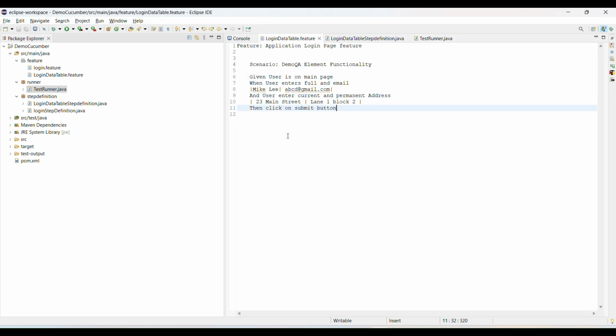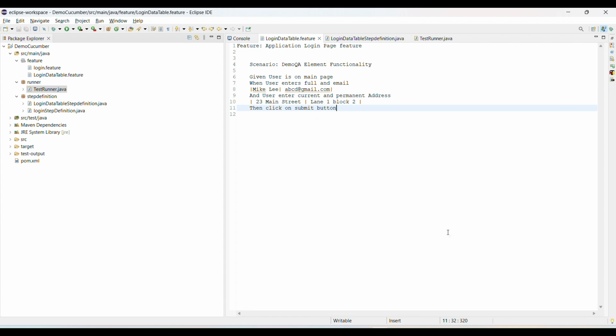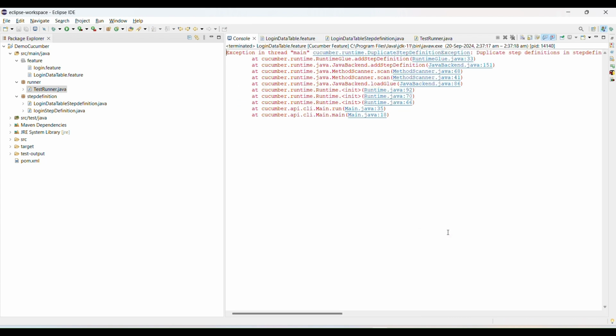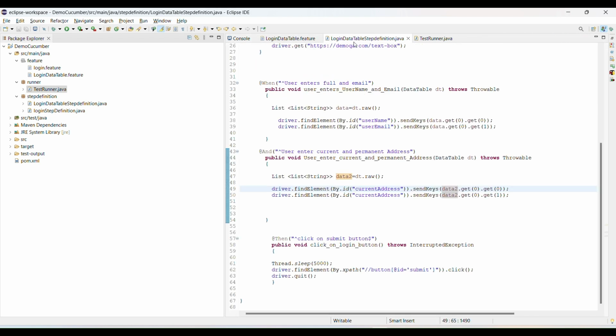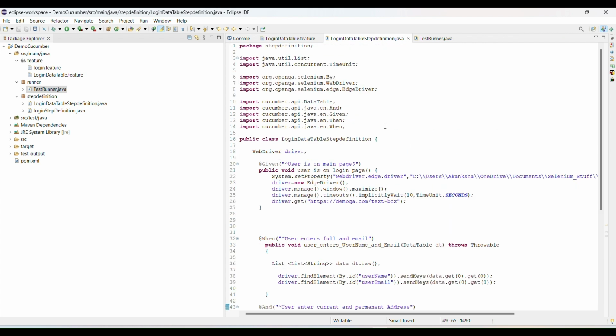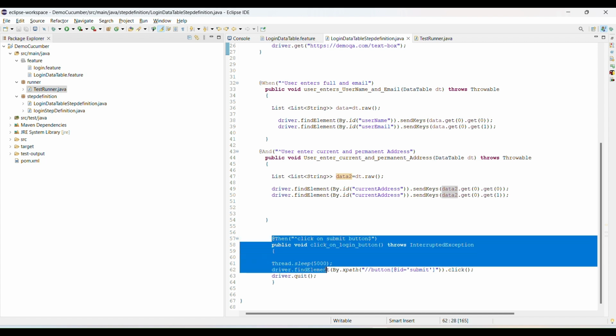Then I want to execute this feature file. So let's see what happens when we run this feature file. Right click, run as Cucumber feature, simple. I clicked on this. So see what happened, duplicate step definition, sorry. So guys, I already used this step definition, and that's why it's showing duplicate.